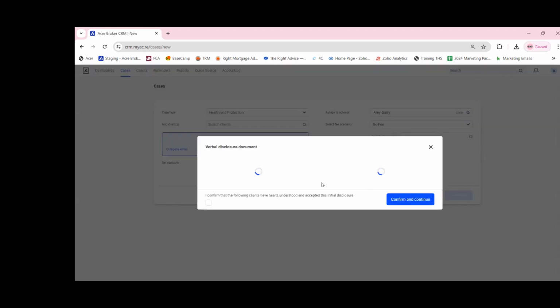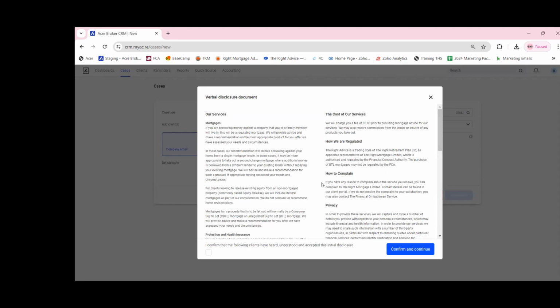And then, as Aidan said, you've got your verbal disclosure. So your terms of business has now been replaced with an IDD, and this is your IDD. I'm not going to expect you to sit and read all of this out. It is obviously your IDD, and you should know exactly how to present your IDD. If you have spoken it out to your client, then you tick it. If you haven't, then you don't. If you don't tick it and you are using the client portal, it will send it to your client via the client portal as well.